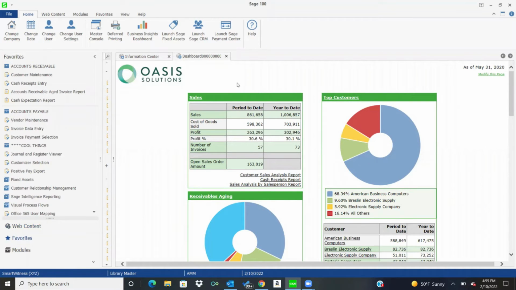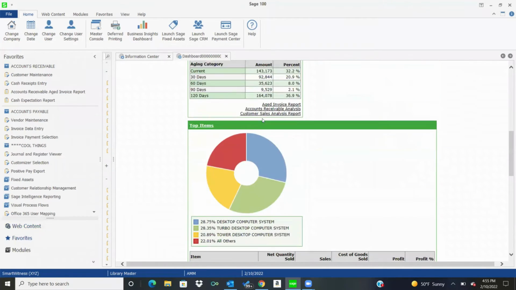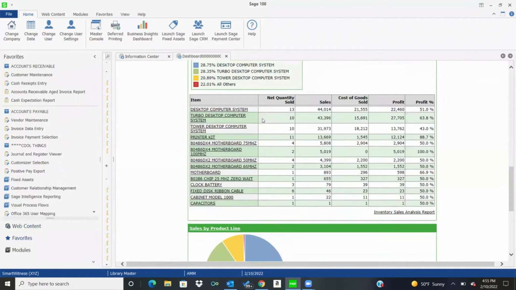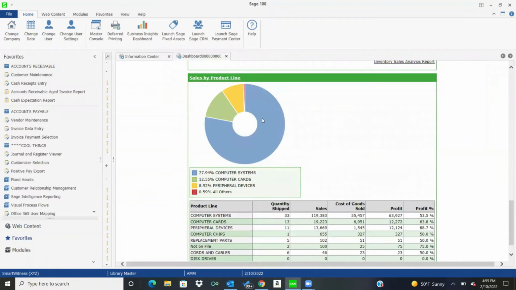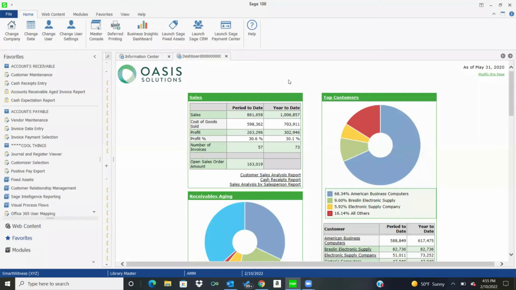On the right-hand side is our dashboard. You'll see I've put some just sales and top customers, receivables. If I scroll down, top inventory items and sales by product line. So there's lots of different things that you can put on this dashboard and it can be user specific.